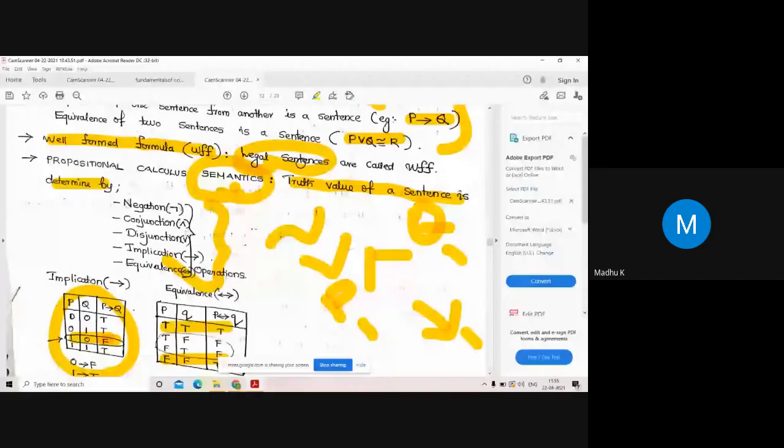Next we studied semantics. Semantics means how we evaluate a propositional statement. We can apply these rules, that is, the truth table, to evaluate propositional sentences. The next concept under propositions is tautology and contradiction. This is the case, you just refer.